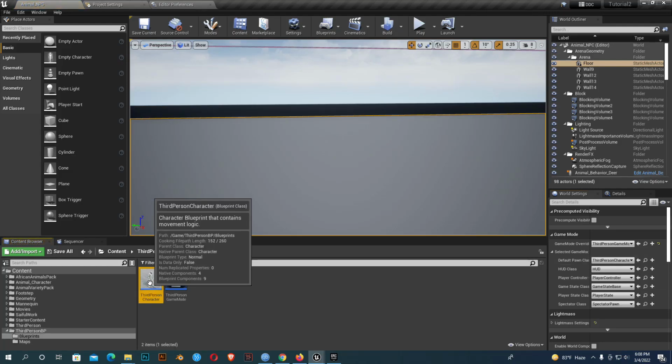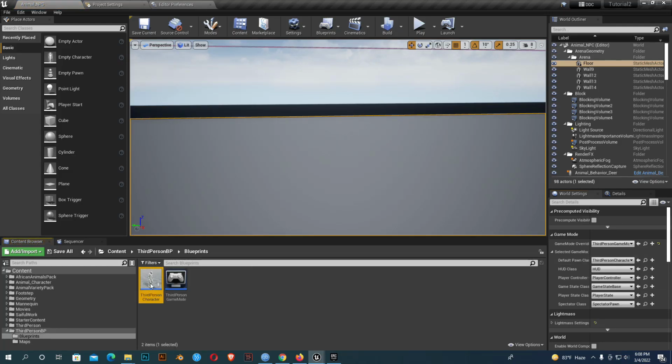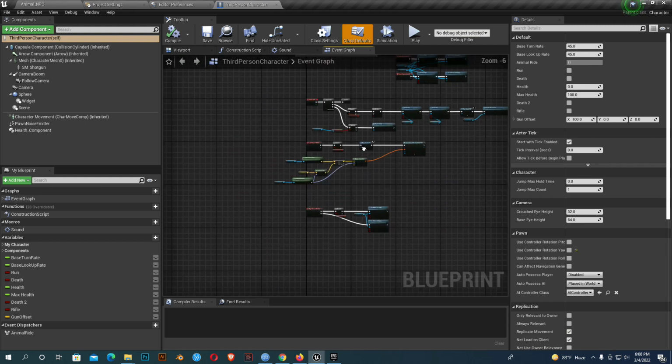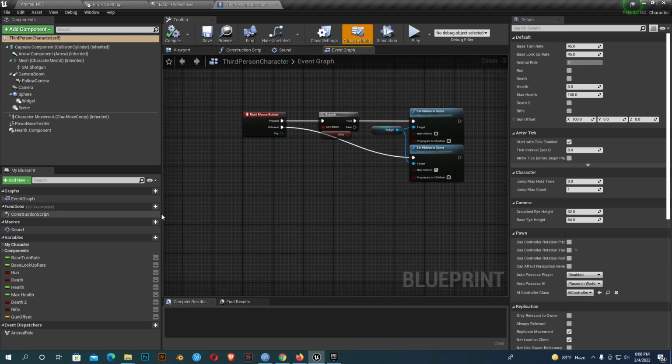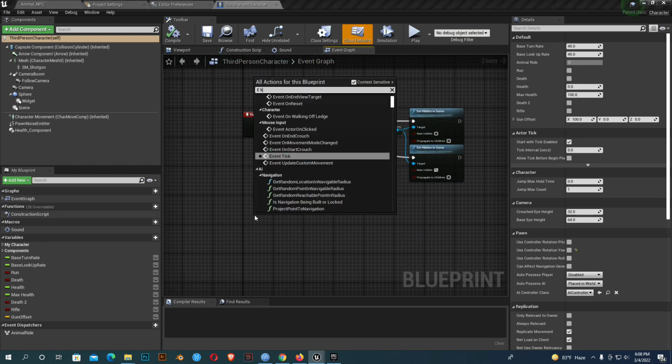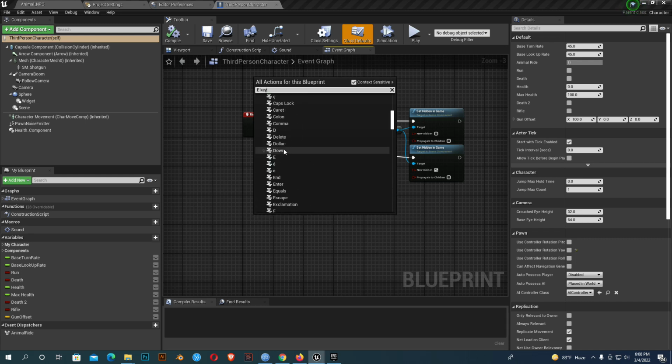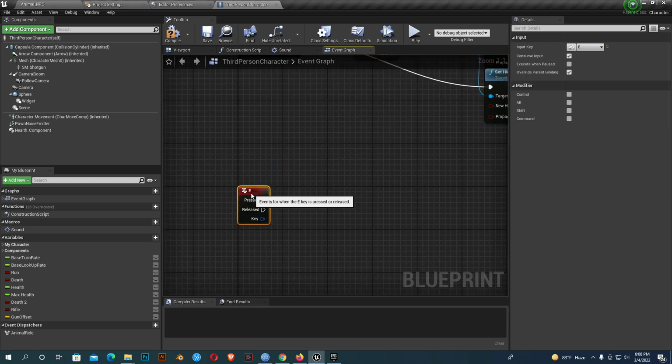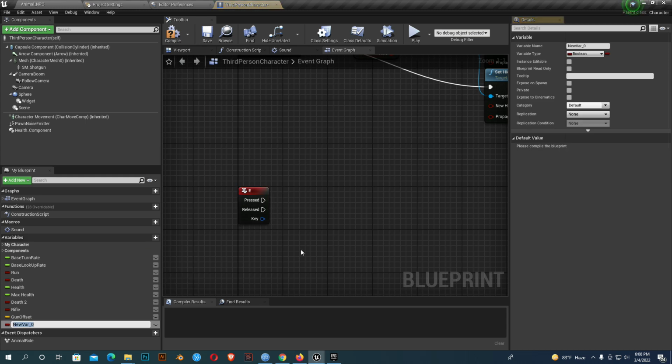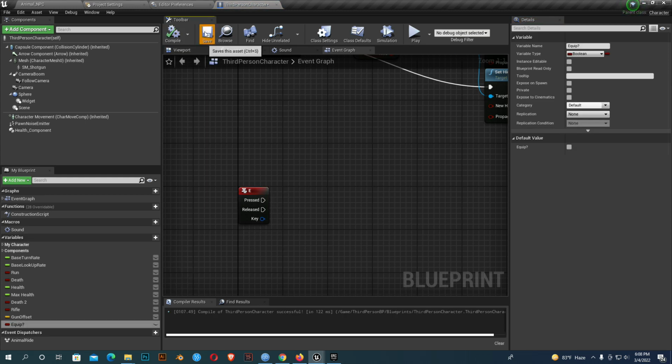This is going to be a very short tutorial and very simple. This is very basic. Just open your third person character. Now we will add a button here. I choose E. You can add an input if you want. I just want to make it simple, and I will create a variable. I name it Equip.